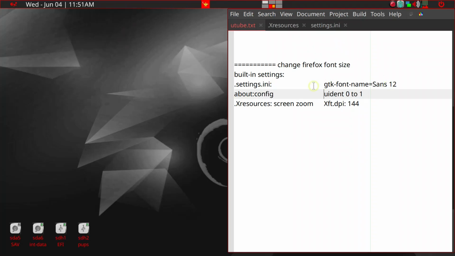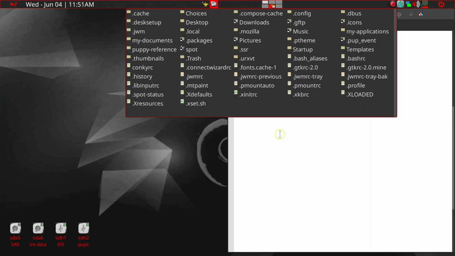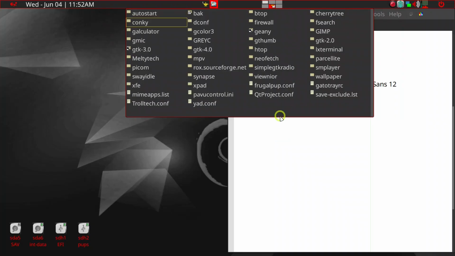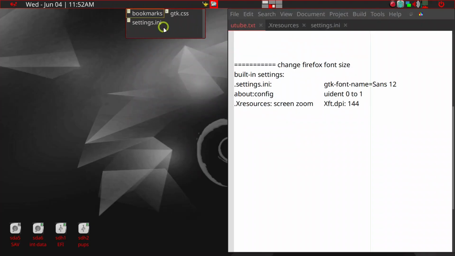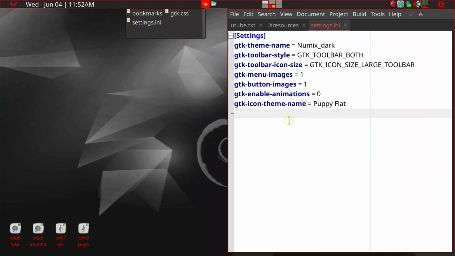I also wanted to cover the settings.ini file. Just fire up Firefox, and then go down to .config, then go down to gtk-3.0, and drag settings.ini into Geany editor, and you're going to get something like this. What you want to do is adjust the font size.